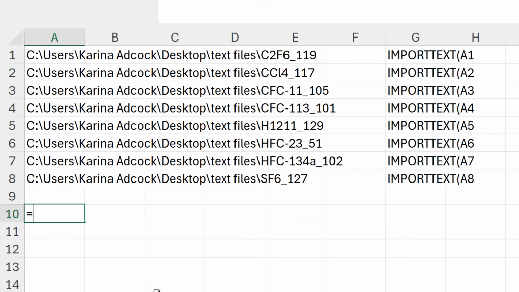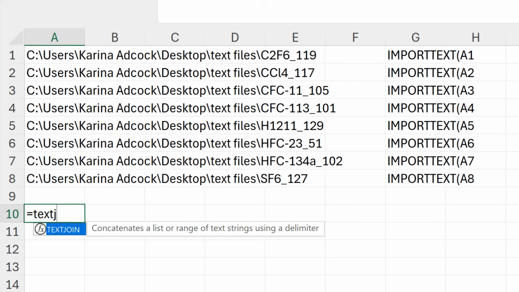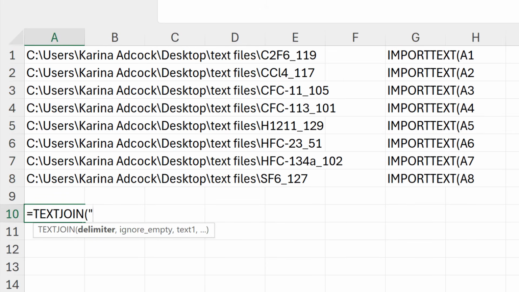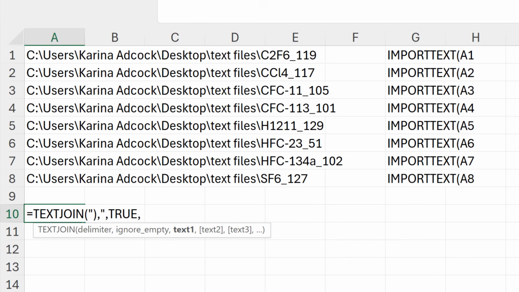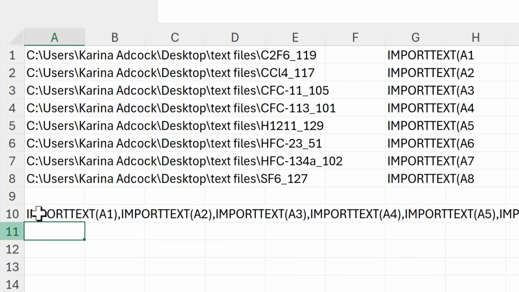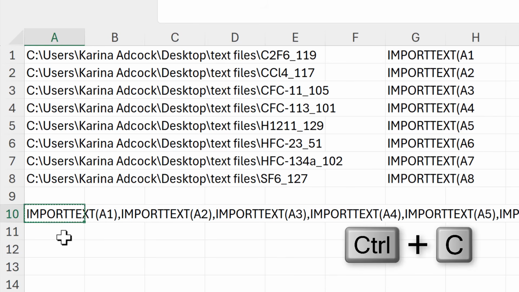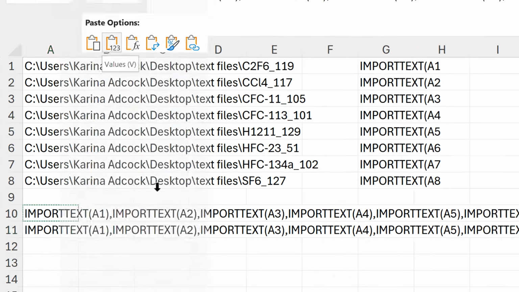Then I will do equals TEXTJOIN, and the delimiter needs to be a close brackets, as I need to close off each of these functions, and then I need a comma to separate all of the functions, and that has to be inside quotation marks. Then I'll say true to ignore empty, and then select all the text that I want to join together and close brackets and enter. Then I can copy this and paste it as text.